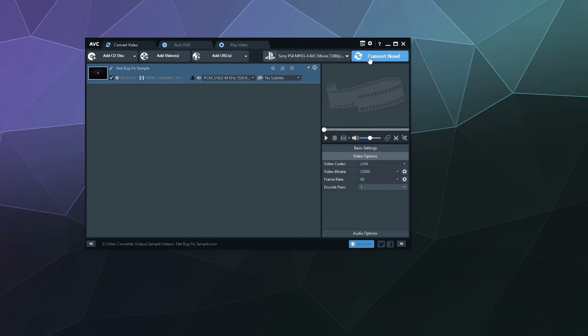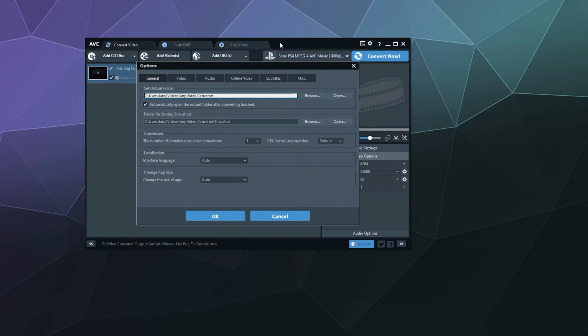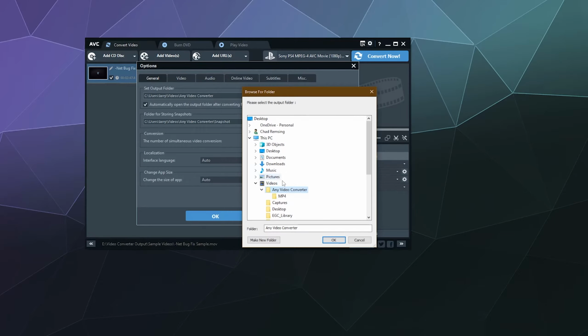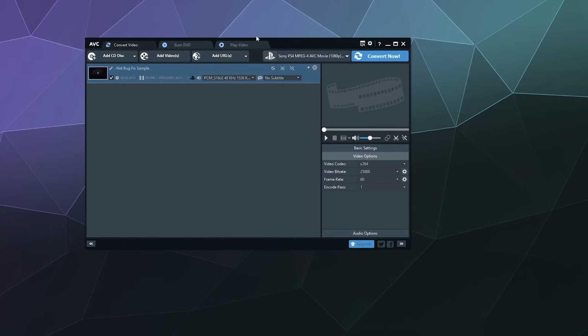Then I have the ability to convert now. But let's make sure I know where this is being saved to. Right now, the output folder is on my main drive, which does not have a ton of space on it, so I'm going to browse that. I'm going to go back to my footage folder, and then put this into my video converter output. That should be fine, and click OK.